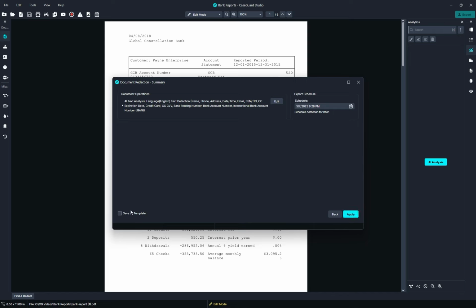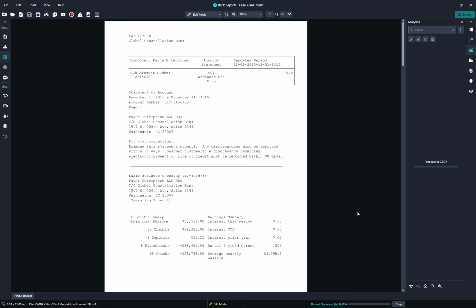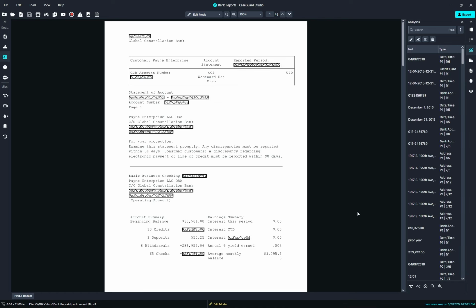Now, I'm going to save it as a template. This allows me to reuse whatever parameters I've set for my redactions later on in just one click, so I don't have to redo them every time. And once I've applied it, CaseGuard's instantly going to start working to find all of this PII.